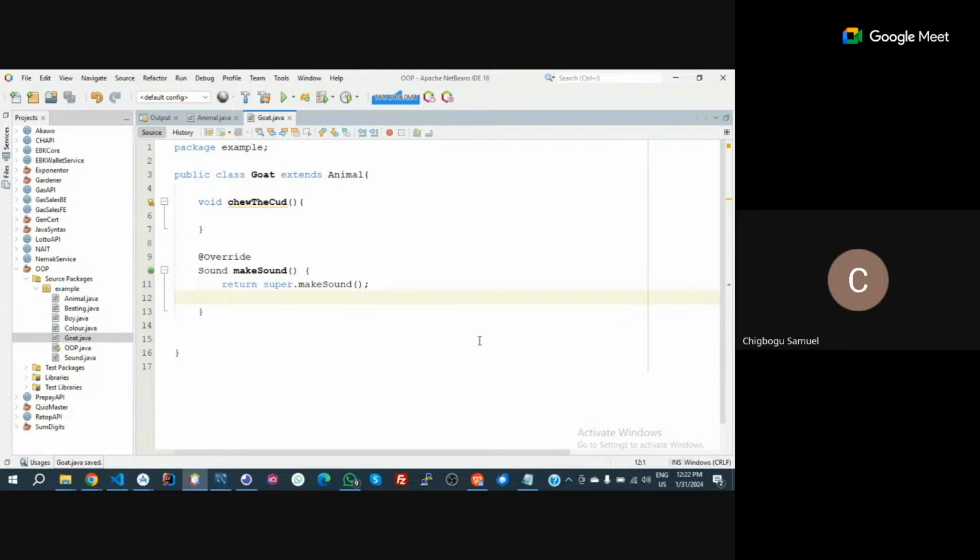Right, from here, we can begin to do a lot of things. What we can do here is implement logic that is unique to this particular subclass. And this subclass here is the goat. So this is where we implement the sound that will be doing meh, meh, meh. Because what we are doing here is overriding the make sound method in the superclass.